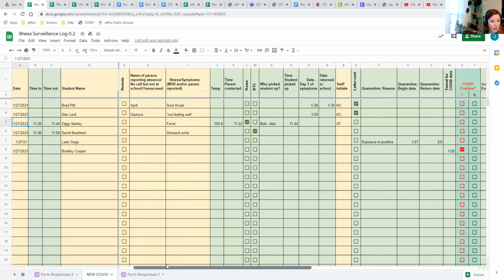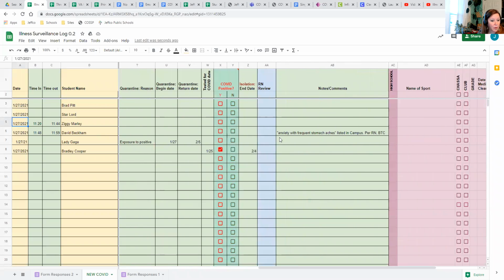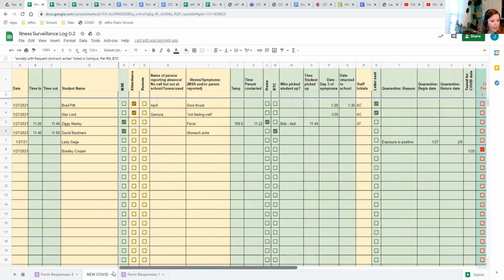And we looked that kiddo up in campus. And if you come over here, we saw that there was a flag that said anxiety with frequent stomach aches. And so per the RN, that student was able to just rest for 10 minutes and return to class. And so we put back to class and just checked that off there.